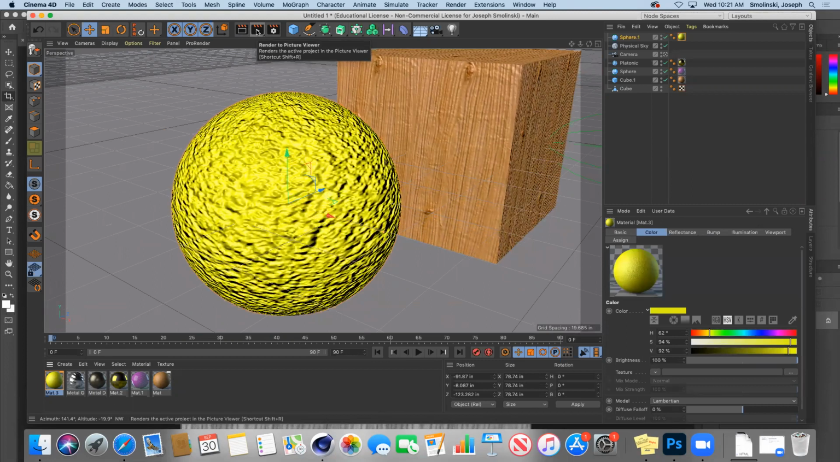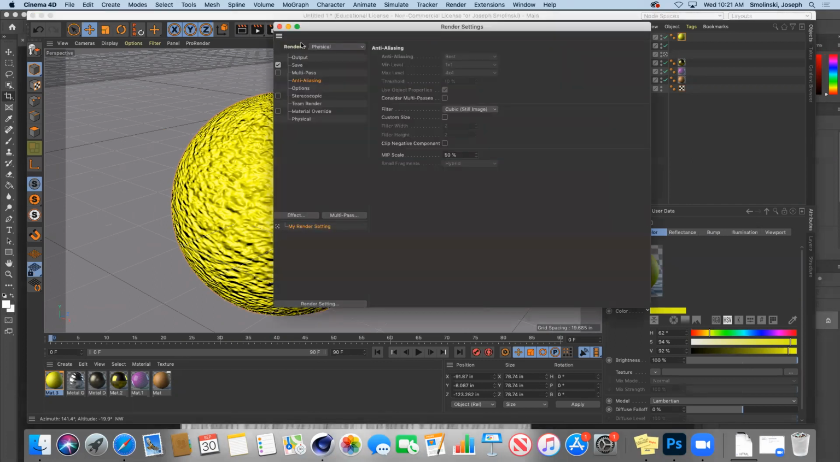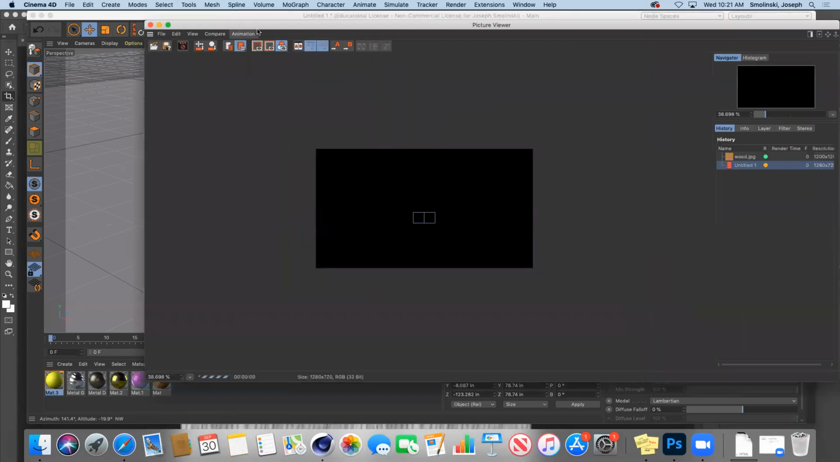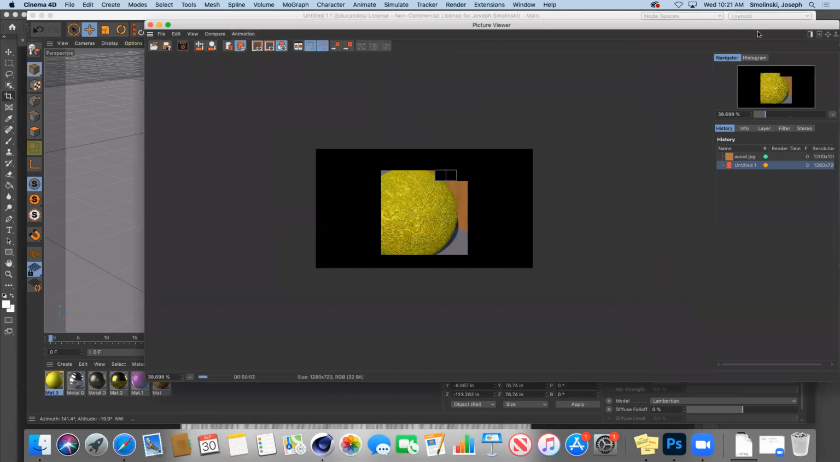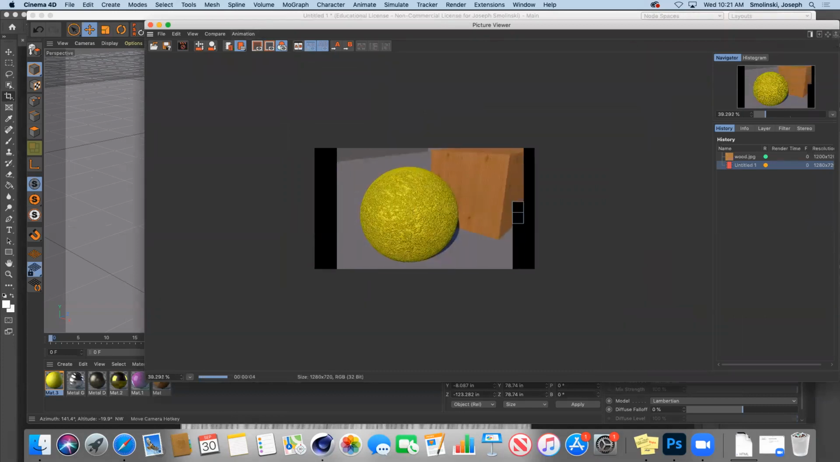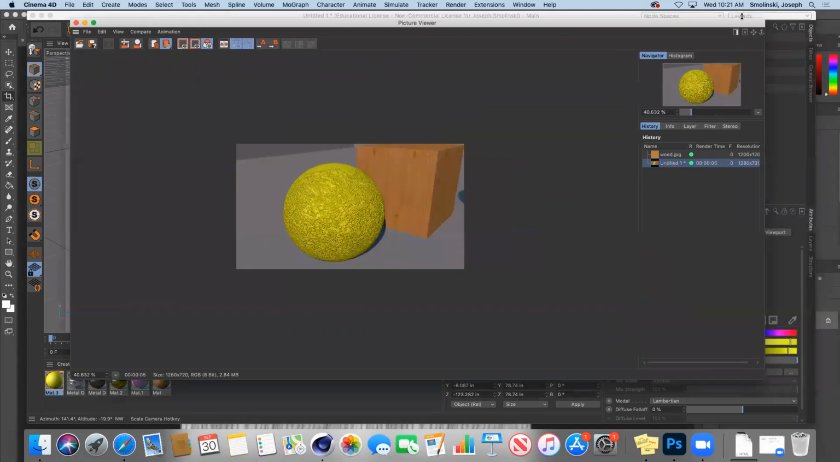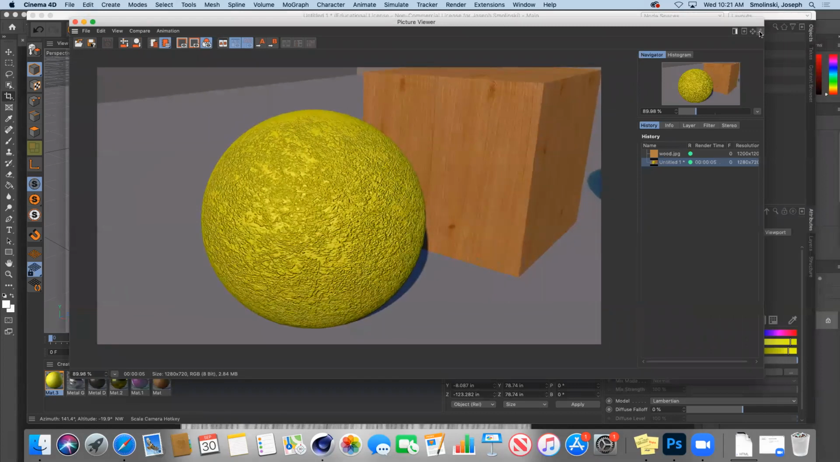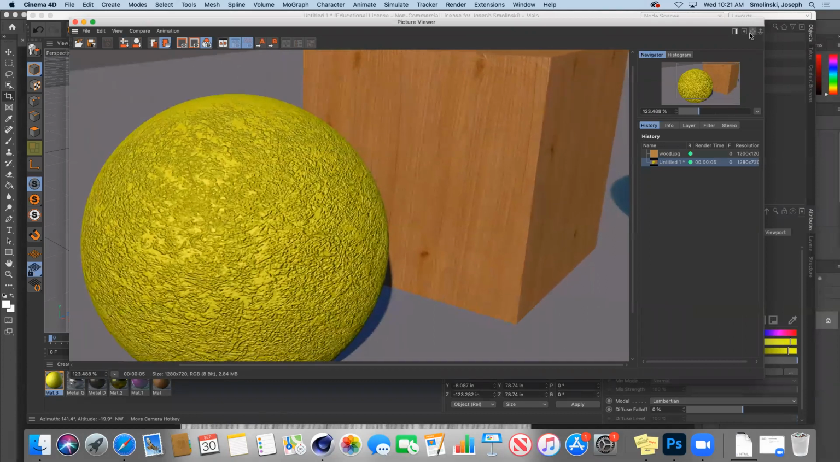Oftentimes when I'm rendering fine-tuned sort of things, like working with materials and textures, I'll render to the picture viewer. And oftentimes when we render to the picture viewer, we set up a save file that we're going to use. We give it a path. I'm going to make sure that this has no path at all in the renderer settings. This way, I can get a quick overview rendering of the scene. See what that looks like. You can zoom in and out in the picture viewer, just like you would in a viewport. Okay, so there we go.